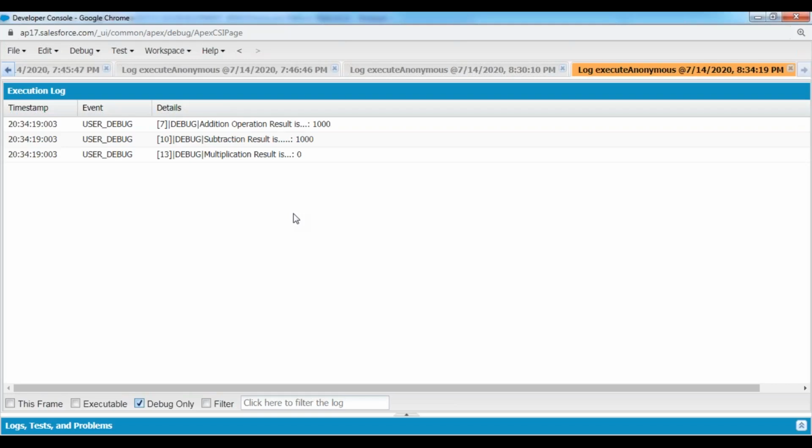Then the user will think there is a problem in the application. But basically the problem is not on the application side. The problem is on the user side. What is the problem from the user? The user has given the second number value as 0. Because of that, it is unable to perform the remaining 2 operations.